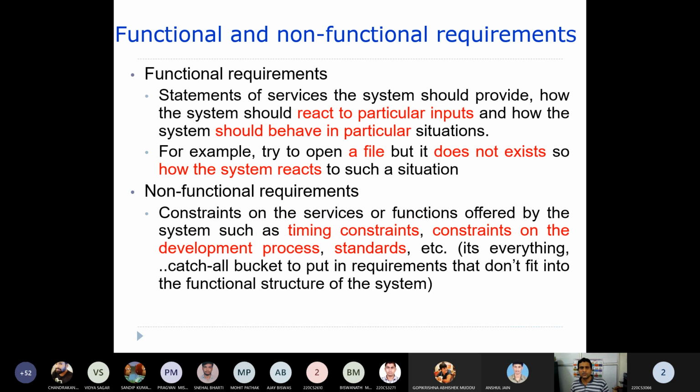Now again, these requirements are classified into two categories. One is functional, the other one is non-functional requirement. So what is a functional requirement? Statements of services the system should provide, how the system should react to a particular input, and how the system should behave in a particular situation. Usually a functional requirement is a description of the services or functions that a particular software provides to the customer.